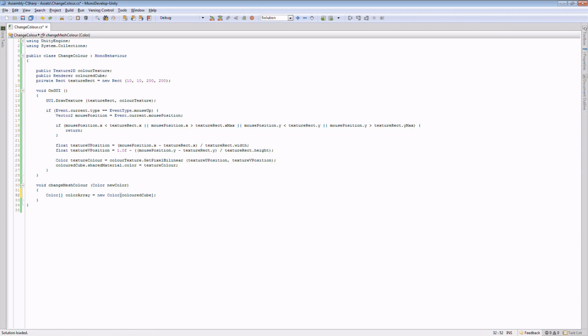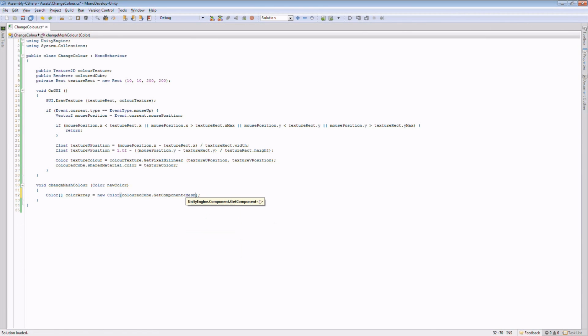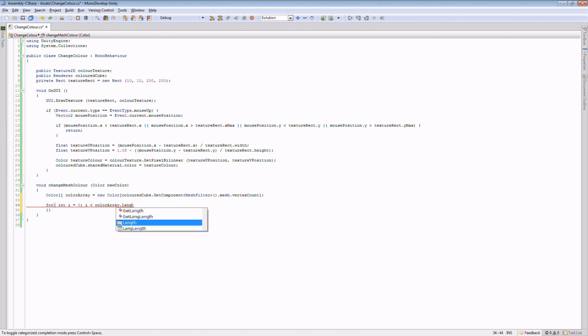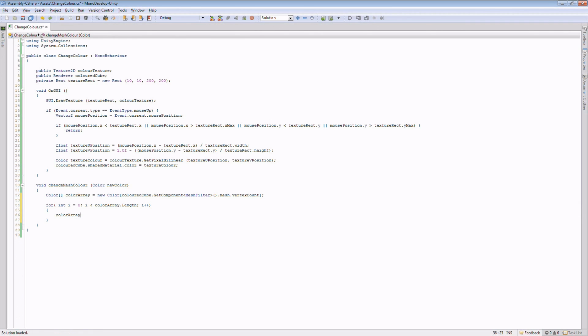So we need access to the mesh filter. So we're going to go colorCube.GetComponent MeshFilter. We'll grab the mesh and it'll be the number of vertices. Okay. And we're going to create a for loop that goes through every single color and sets it to the new color. So int i equals 0, i is less than colorArray.Length, i plus plus. So it increases every time it runs through this. colorArray[i] is equal to newColor.